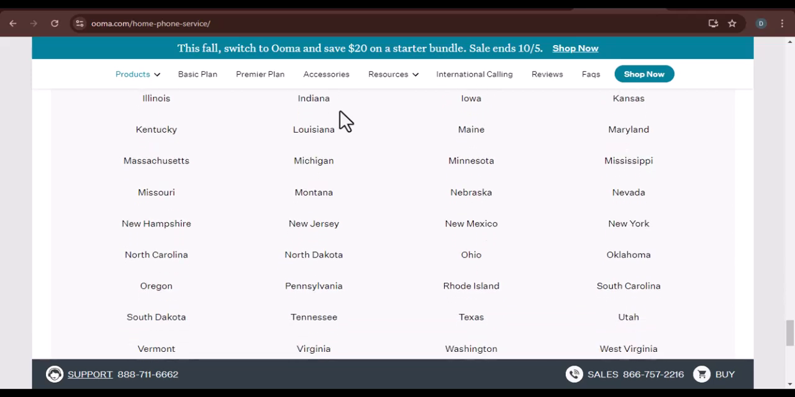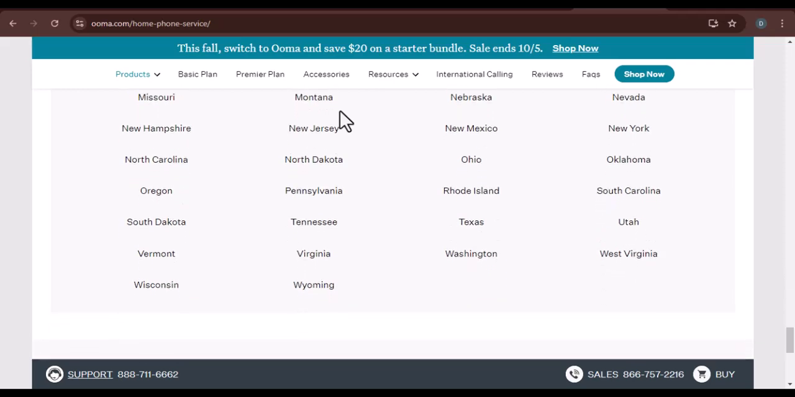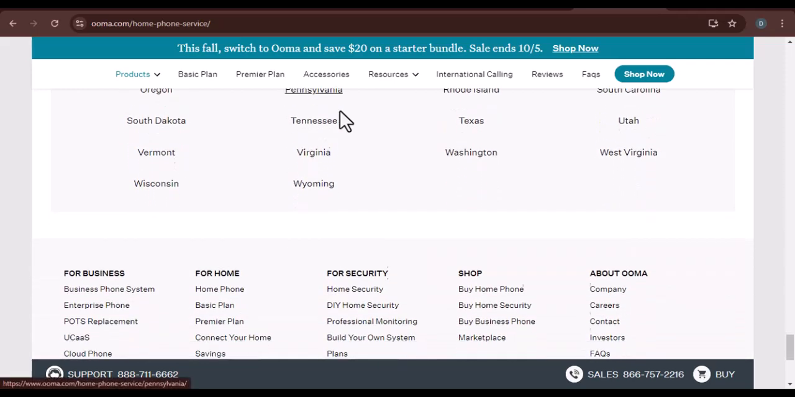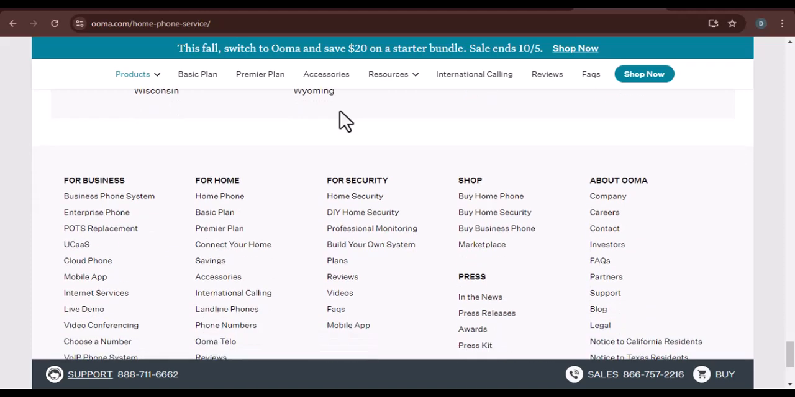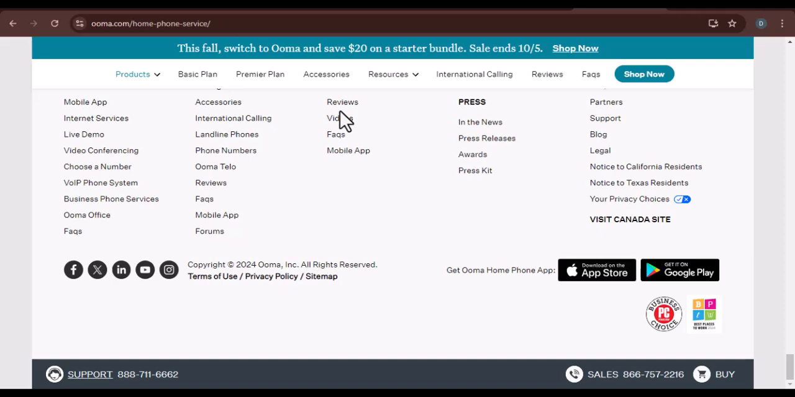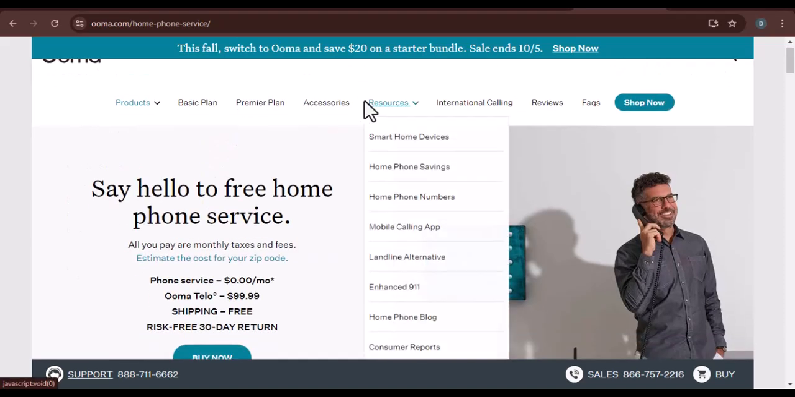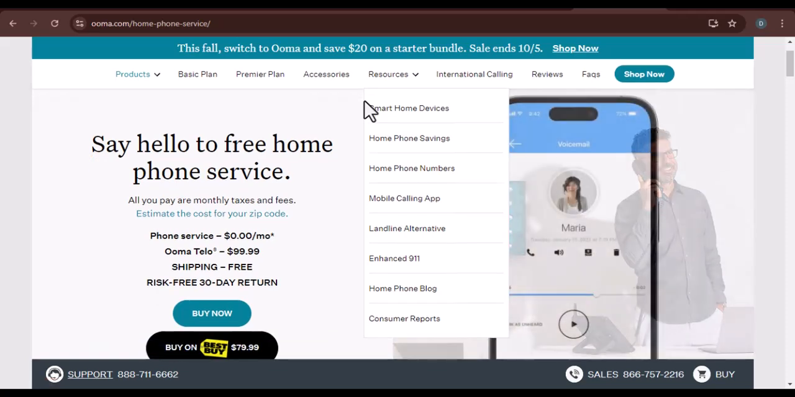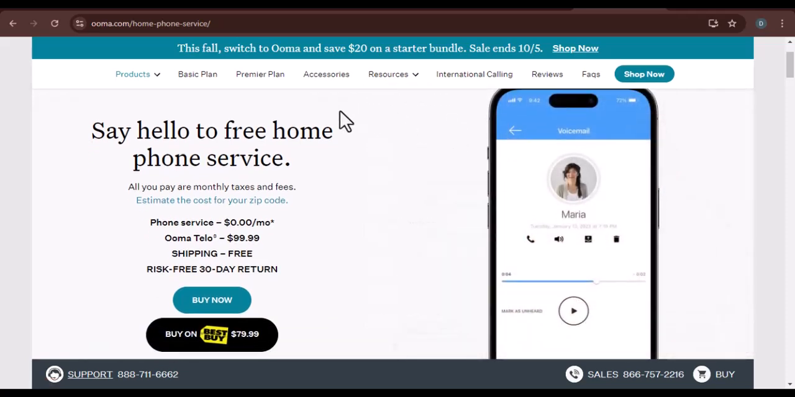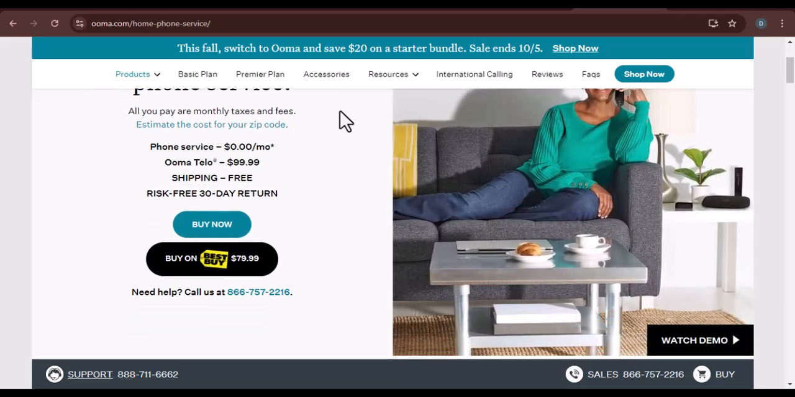Consider deactivation. If you might need your temporary number again in the future, you might want to consider deactivating it instead of deleting it. Deactivation usually preserves your number, allowing you to reactivate it later. Contact Ooma support. If you encounter any difficulties or have questions during the deletion process, don't hesitate to contact Ooma's customer support. They can assist you and provide further guidance.